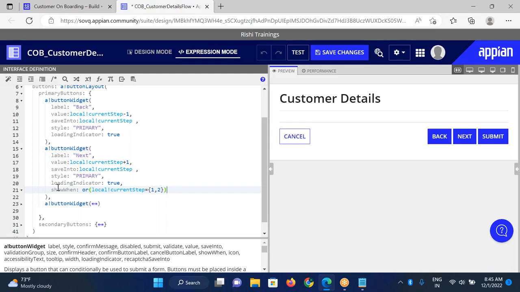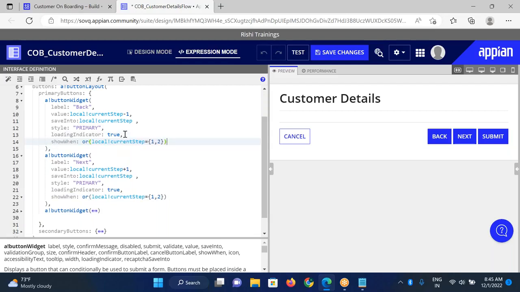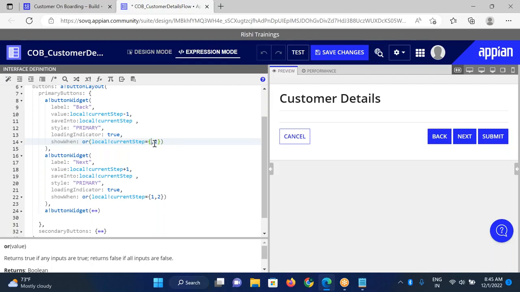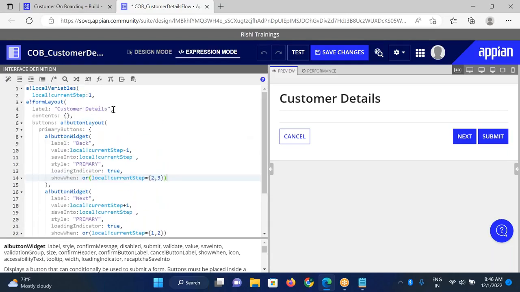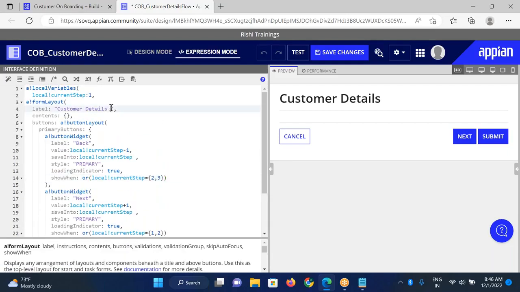Similarly, you can use the same show when condition in the back button. So when should the back button be displayed? First page it is not required. Second page it is required, and third page it is required. Why am I giving this flower process? Because the or condition is there, right? This current step 2 or 3, or 1 or 2. That is the reason I am using the or function. Within the or function, I am just validating my condition. Now for your interest, I just want to print that value.